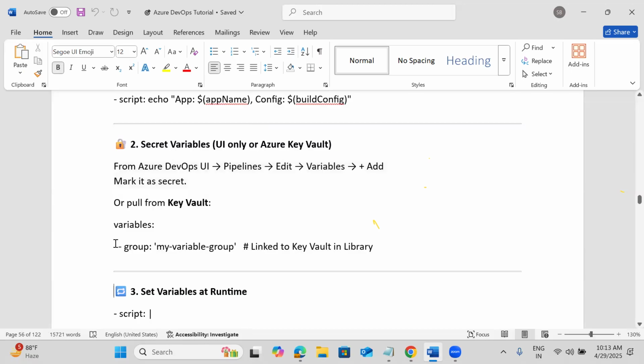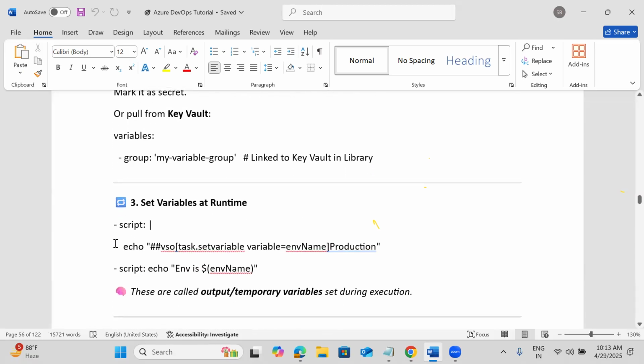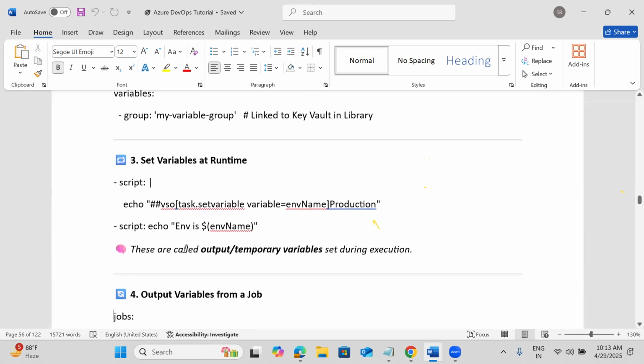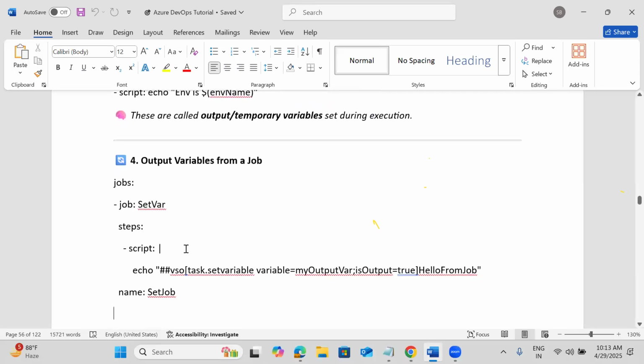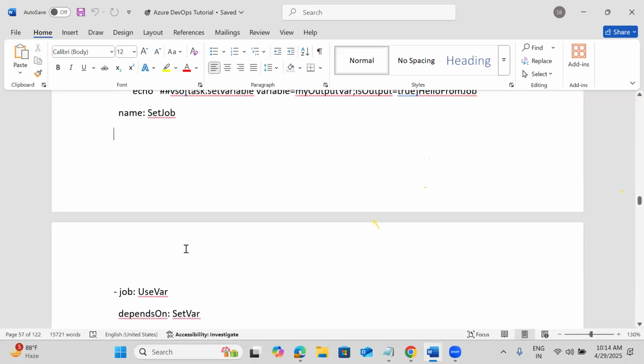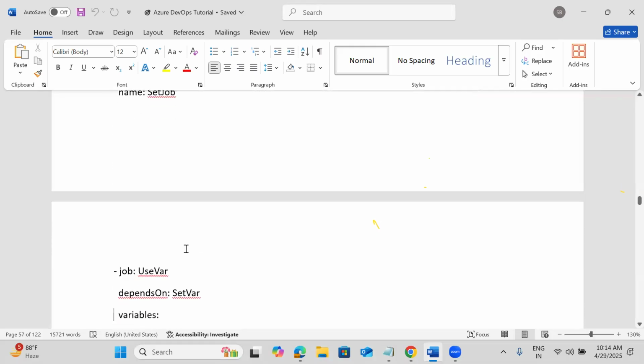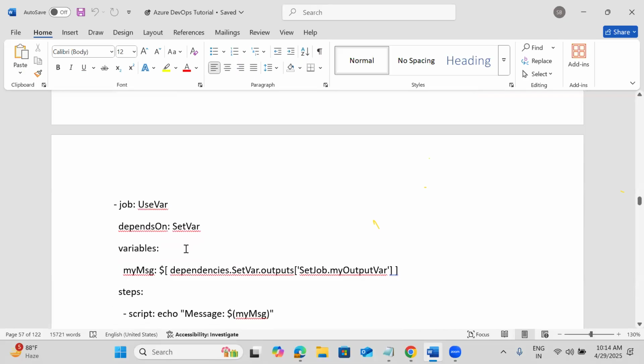Otherwise, we can set those variables at runtime also. We can pass them based on the environment details. Or from one output to another output, we set up one variable output, take it as another output, and call that.